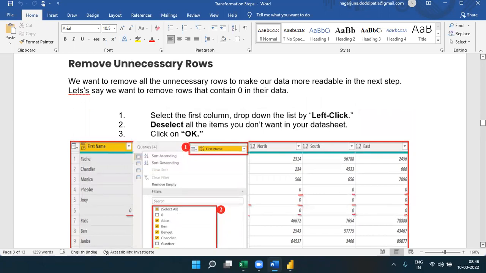So next what he was saying is to remove the unnecessary rows. He was saying that I want to remove some unnecessary rows. So we want to remove all the unnecessary rows to make our data more readable in the next step. So let's say that we want to remove the rows that contain 0 in their data.